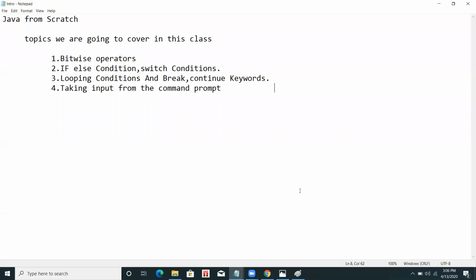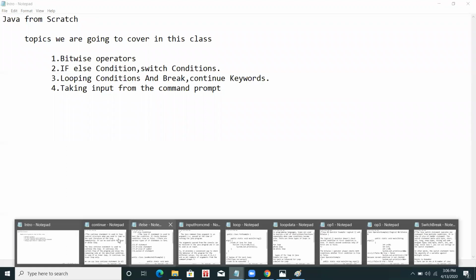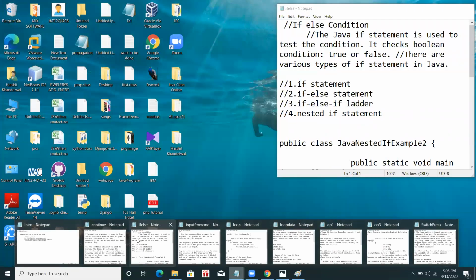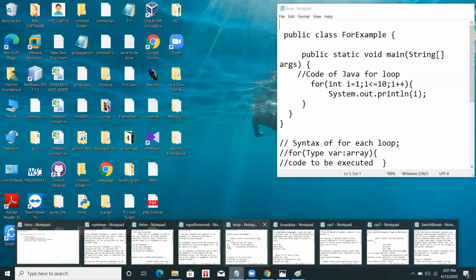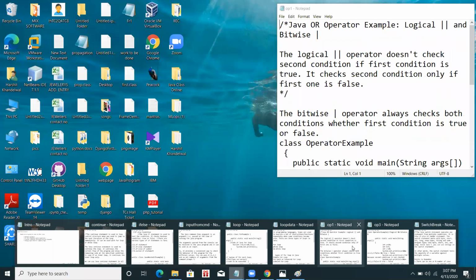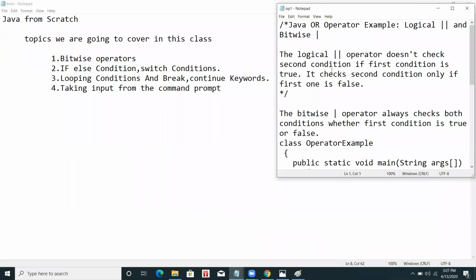So, what is a bitwise operator? To understand this, I have already told you about the and/or operators. What is the and/or operator? Now let's move to the bitwise operator. There are two: bitwise or and bitwise and operator.